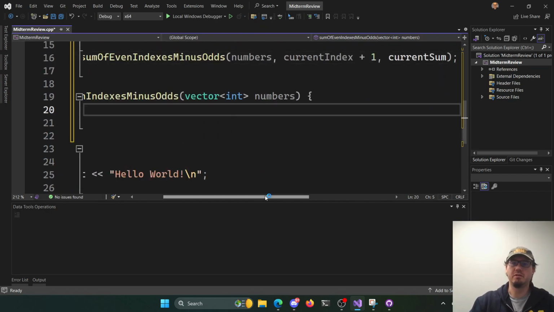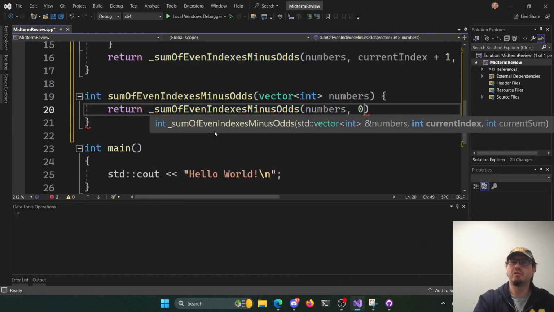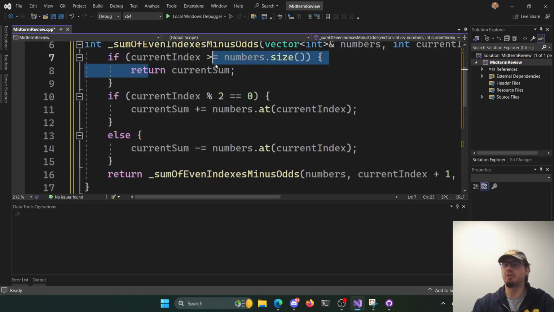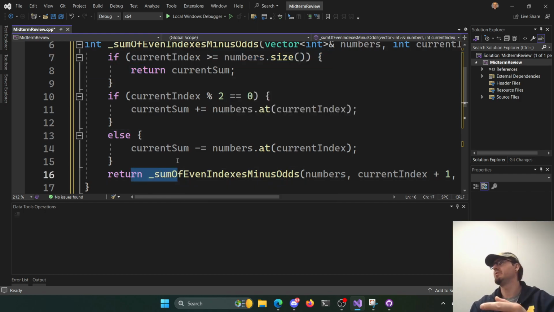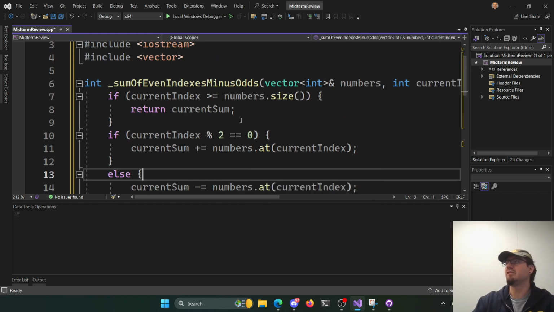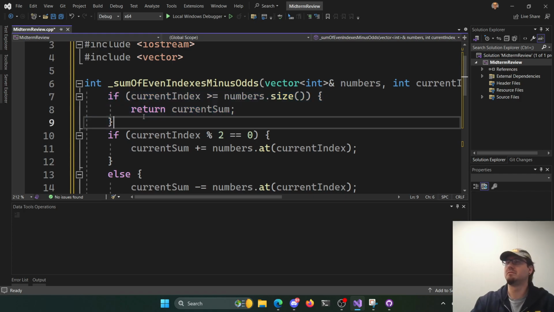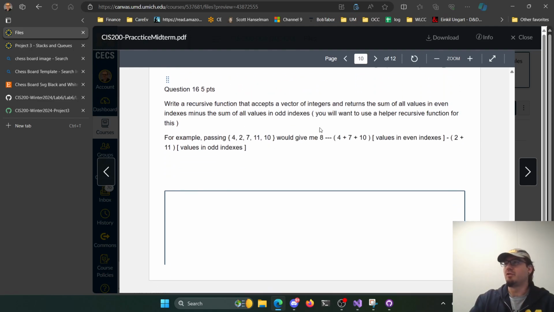Then the outer function can just return the private one, given numbers, index 0, sum of 0. Eventually, we'll get back the current sum, and it gets returned and returned all the way on up, because we're returning the result. Does this make sense? So we're just doing a loop with recursion. This is the while condition, essentially. While this is not true, keep on going. I think that made more sense in my head. We okay? All right.